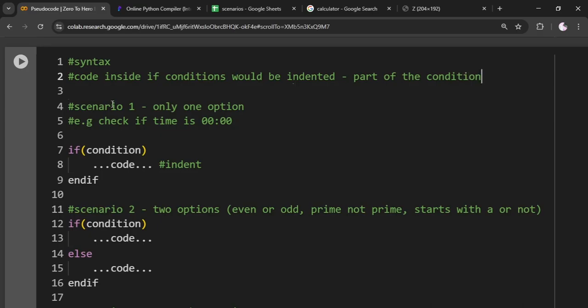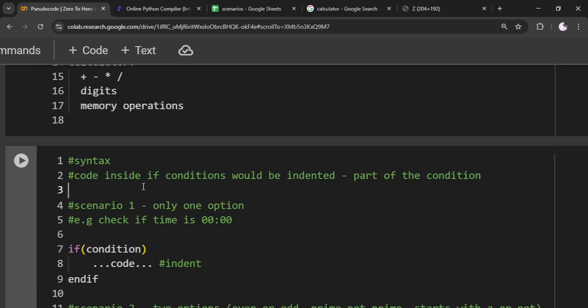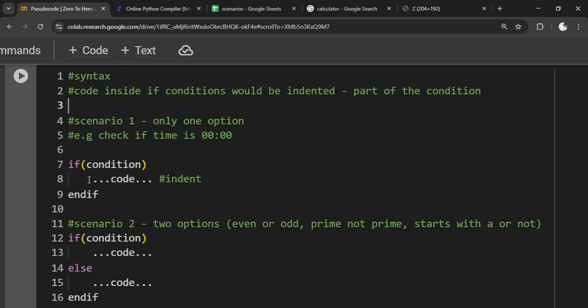Alright, so Python doesn't support curly braces like in Java or JavaScript. That is why we have to indent the code in order to show that the code you're writing is part of this if condition. This is just one way of defining the logic in a proper manner, in Python and pseudocode both.